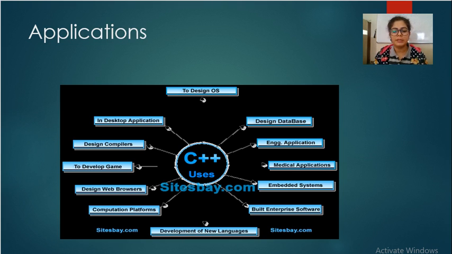The very first application is desktop applications. Desktop applications means, for example, we are using this PC to do a lot of things. Similarly, there are so many apps available which are built by using the C++ language. So we can use these apps to perform many desktop applications.